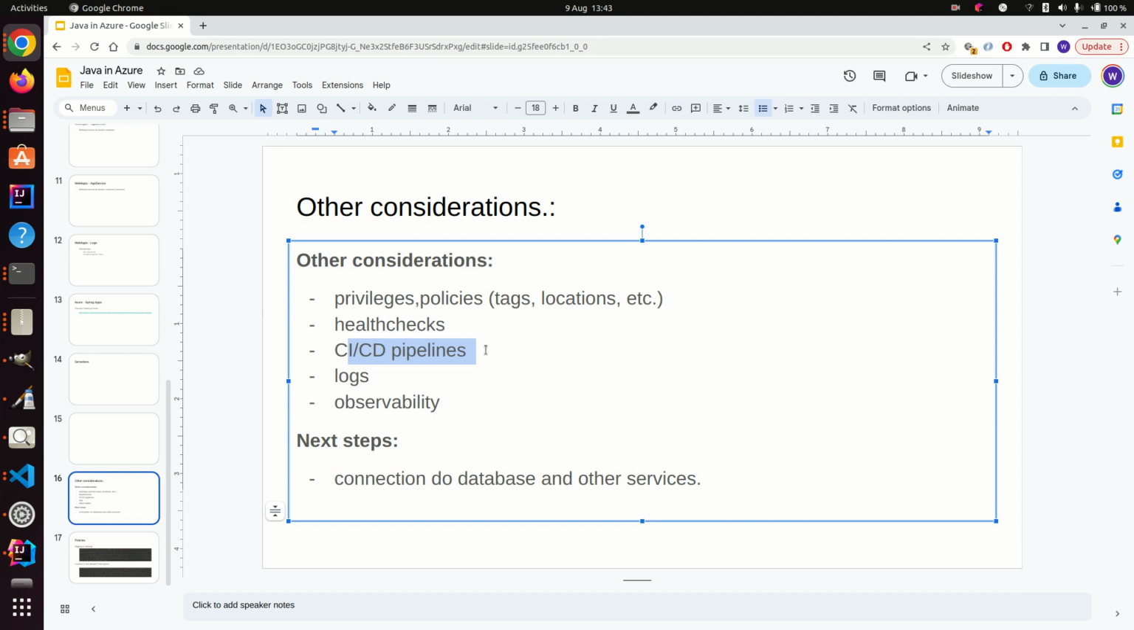That's it. I think that's the basics. I think that the next step will be to connect to database. So we'll need to create appropriate database and connect it. That's all from my side.